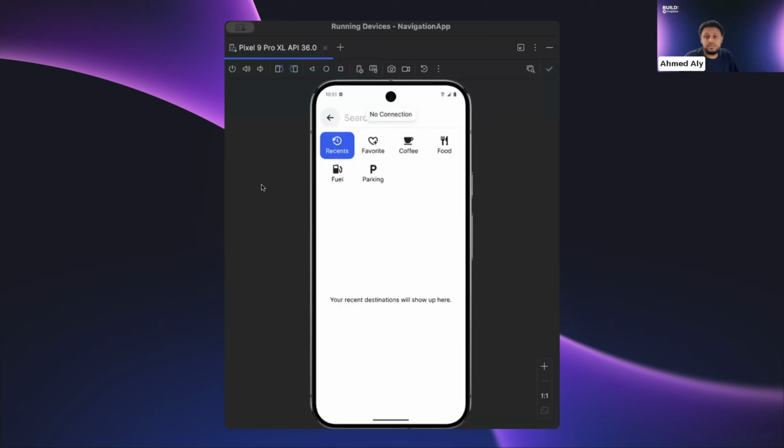And also offline search supports mistakes in the query. So let's try the same address search, but with a missing character. So here I'm missing the second character.